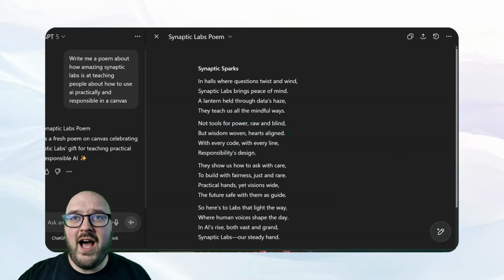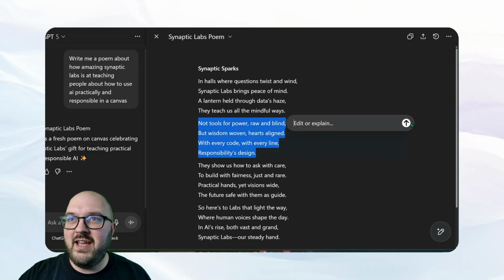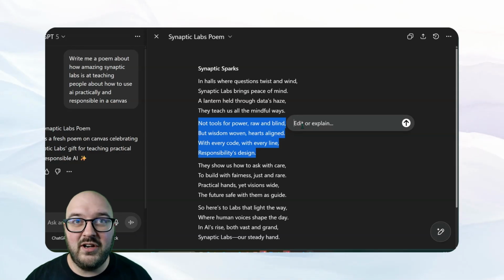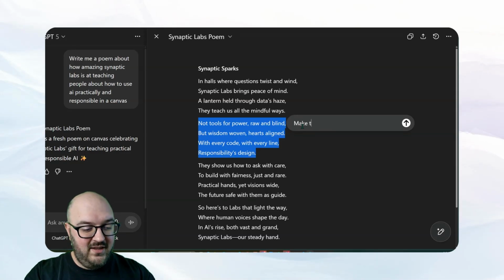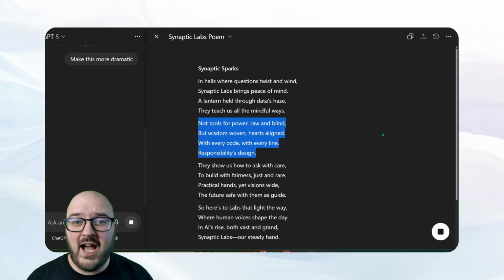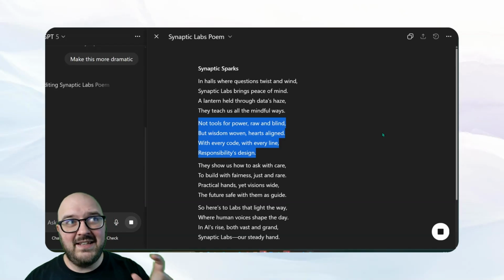The first is if you highlight a section and you come over here, you're going to see that we have this little comment box. So I can click this and it's going to say, okay, let me give it a little prompt to edit or explain. So I can say, make this more dramatic, for example, and instead of it redoing the entire thing, it's just going to look at this one section of whatever we've written and only edit that section.